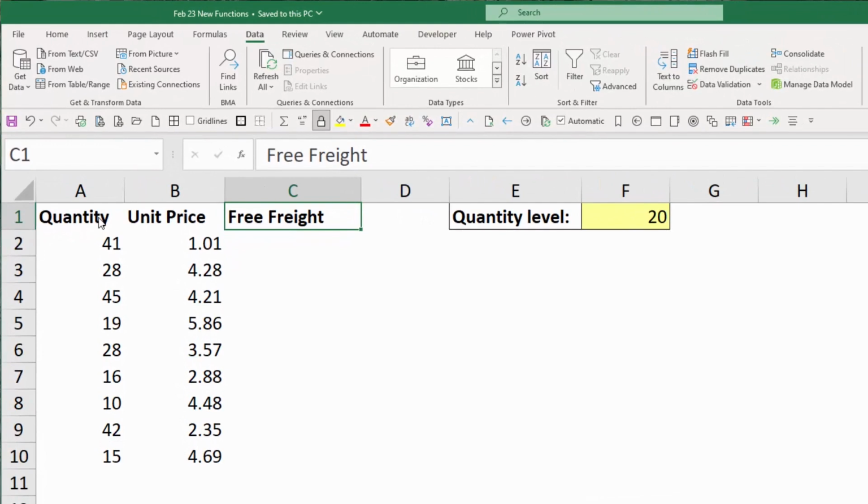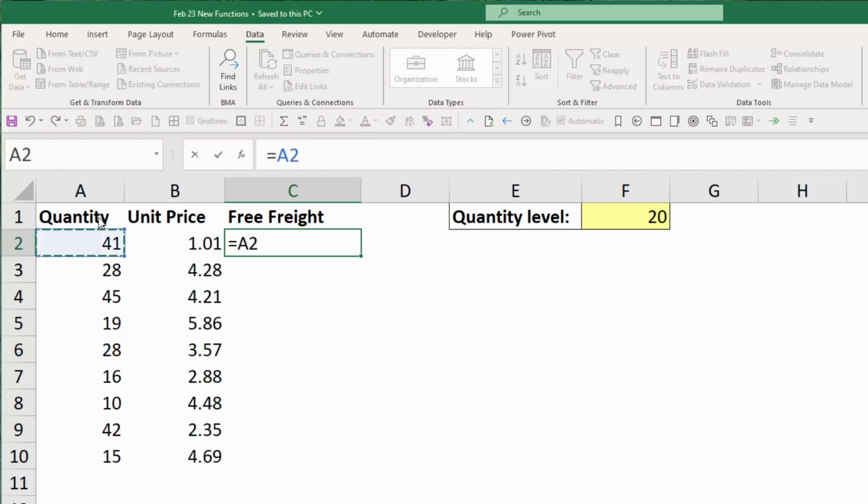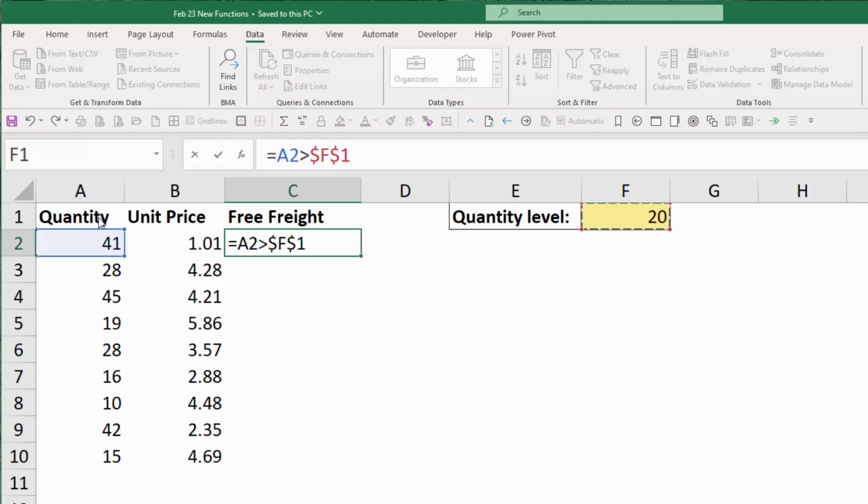As an example, let's say we were trying to work out if we should charge free freight. We've got a quantity level in cell F1. If we have more than 20, then we're going to provide free freight. Normally in Excel, you would do a single formula and we can compare A2 and see if that's greater than F1. Now we need to fix the F1 because we're going to copy that down, so you press the F4 function key. Okay, and that formula is ready to copy down now, and it's going to display true if freight should be free, or it's going to display false if it shouldn't.